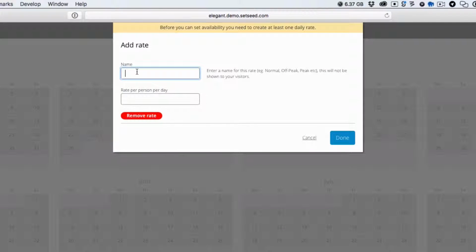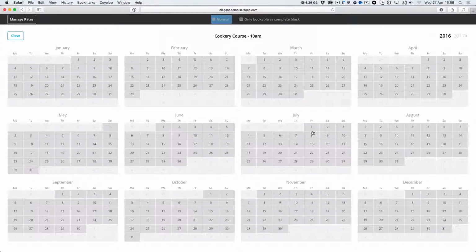So the concept here is that we are assigning availability to days in a calendar, and those days are based on different rates. So for a cookery course like this, we're assuming there'll probably only be a single rate, so we're just going to call it normal, and then we can say how much it's going to cost the person per day, in this case per course. So we can then click done, and now it's just a question of painting on the availability to the days.